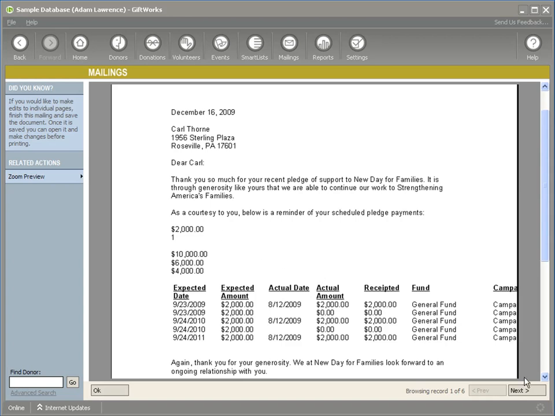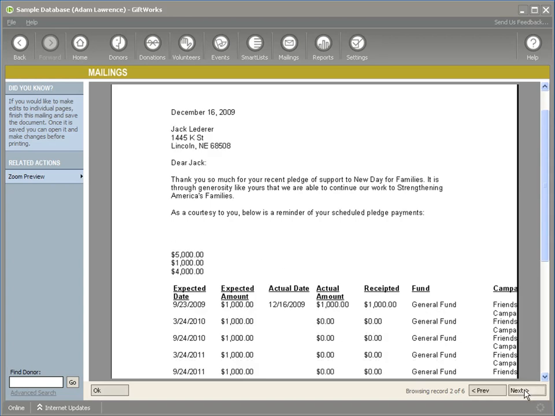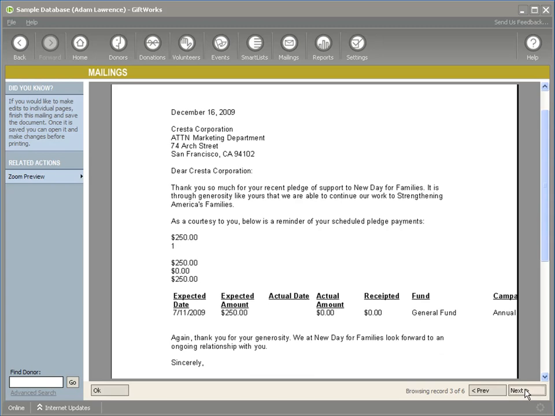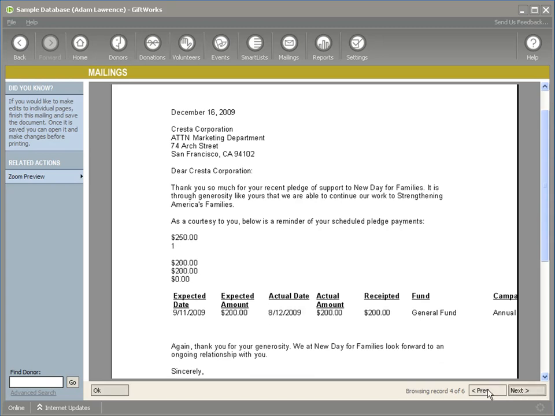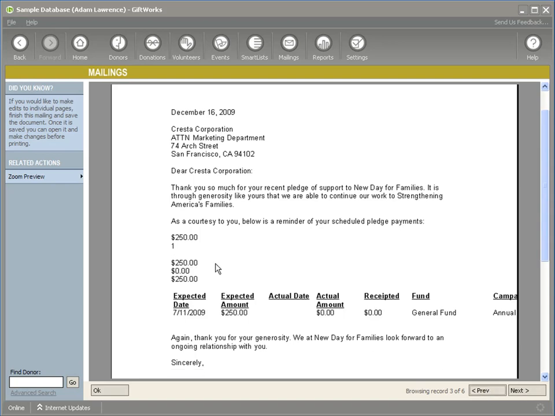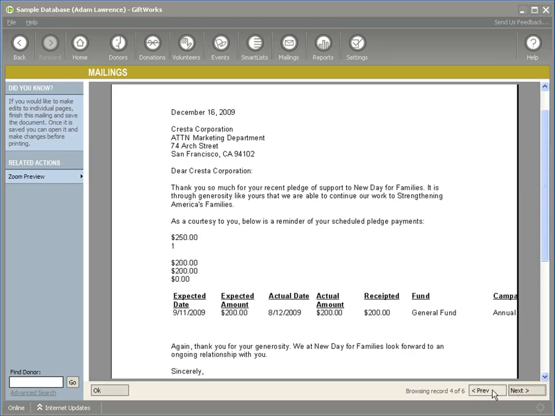See here, Carl. And I'm going to actually go through and get to Cresta. You'll see here for Cresta Corporation that there are 2 letters for Cresta because there were 2 pledges. You notice that the $250 that was overdue with the 1 payment that was overdue is represented on each letter because remember that's not related to the specific pledge. So although this pledge does not have anything overdue, remember this amount is overall for the donor.